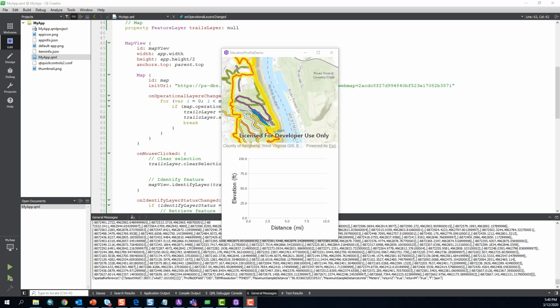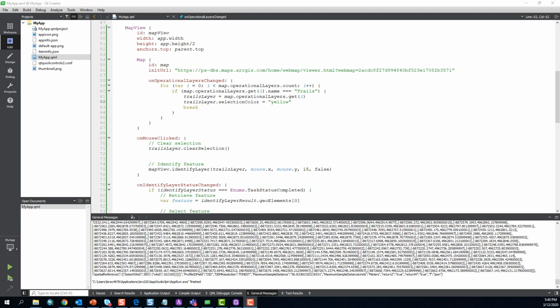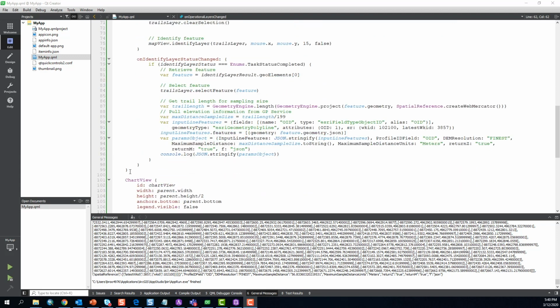The next thing I want to do is add code that will allow me to send the parameters we created to the profile task via HTTP request, and that will parse the response to retrieve the distance and elevation values of the trail polyline.